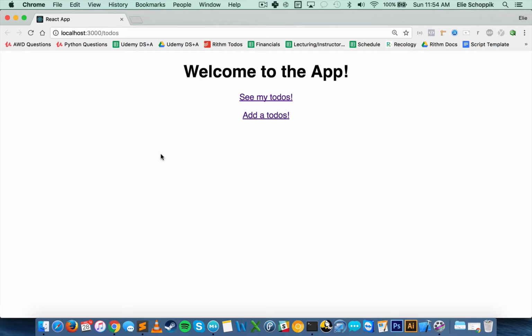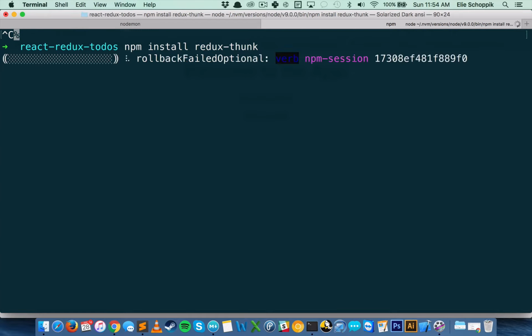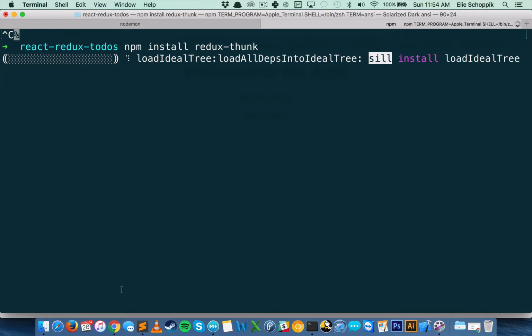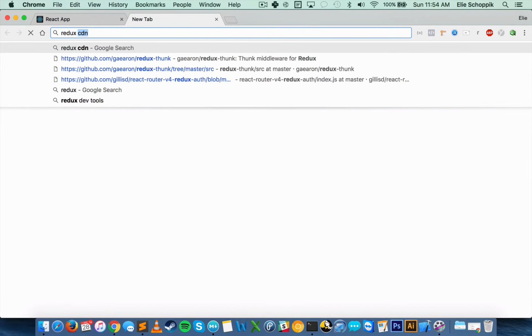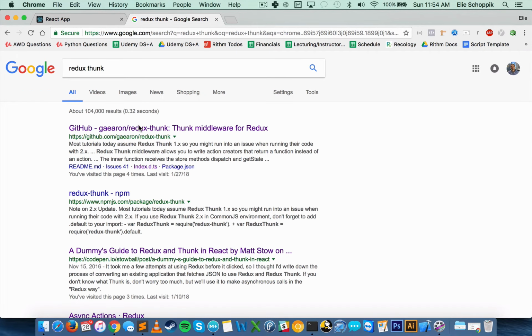There is a way to dispatch asynchronous actions, but to do that, we need to introduce a little bit of Redux middleware. The tool that we're going to be using is called Redux Thunk. So we are going to npm install Redux Thunk. And this allows us to very easily create asynchronous actions. We can go take a look at Redux Thunk, because you might be hearing this word thunk and wondering just what the idea is here.